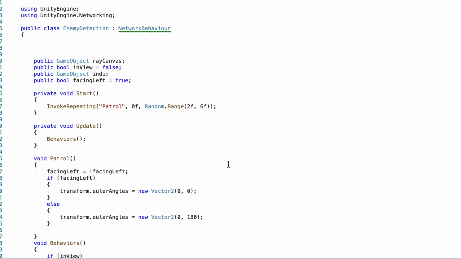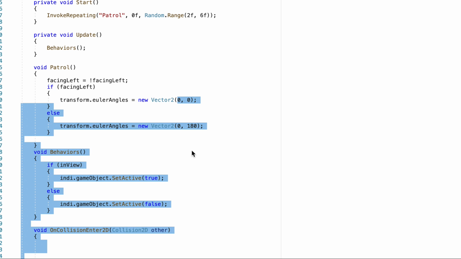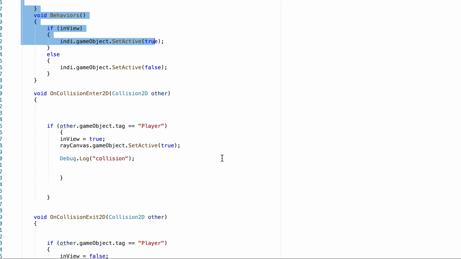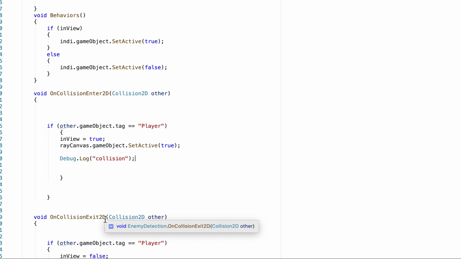And this is the enemy detection script that detects whether the player is in range of an enemy. If the player is in range of an enemy, the canvas with the laser will be displayed. And I also want to add some sound effects.